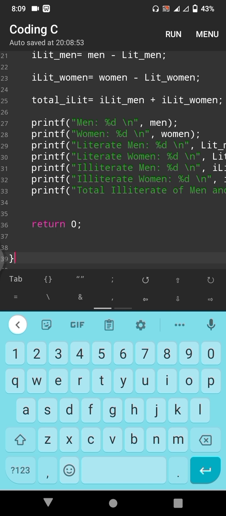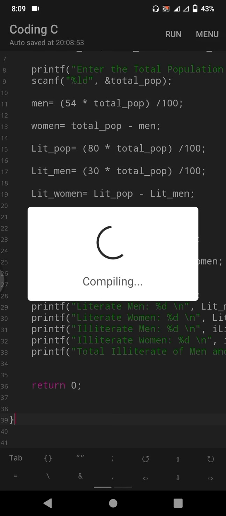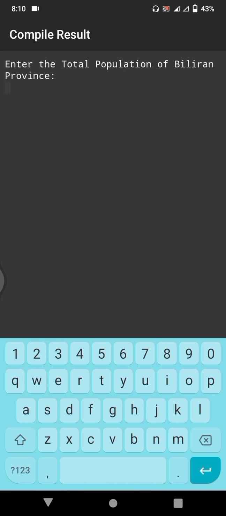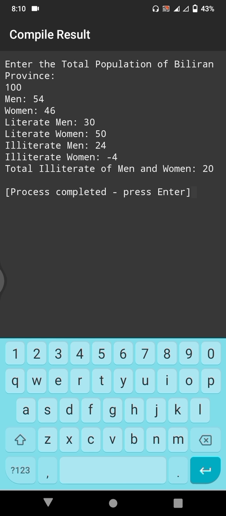So let's see if this program will run. So let's put the total population of Biliran province is 100. So that's the result. That's all. Thank you.